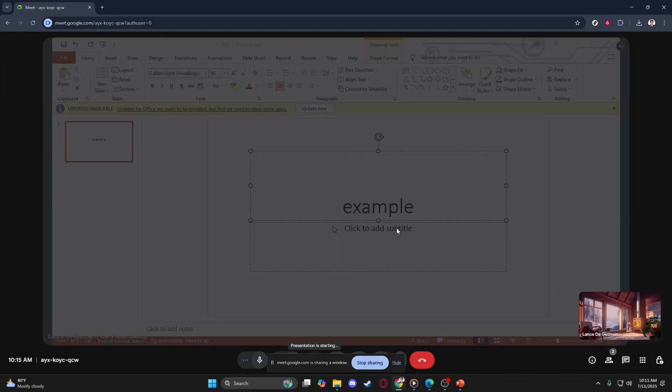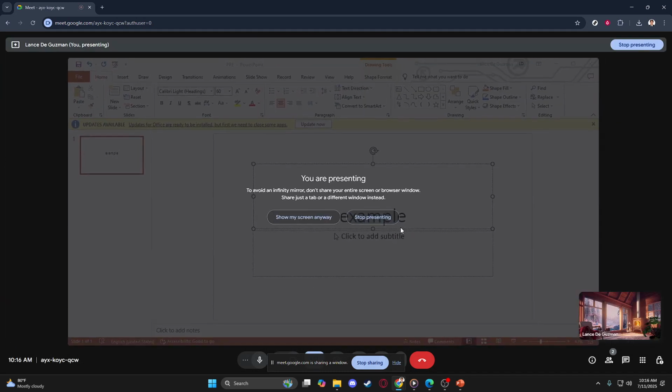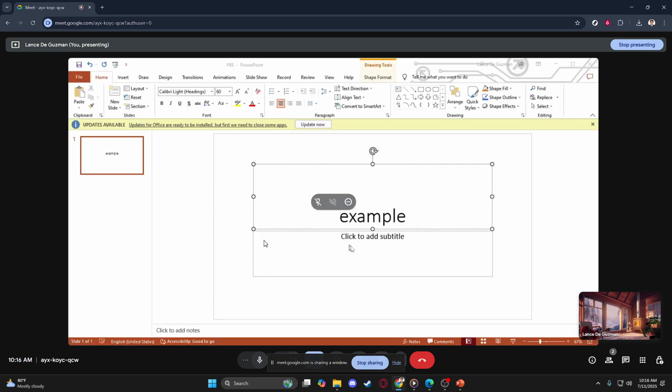And there you have it. These are the steps to share a PowerPoint presentation in a Google Meet call, making your online presentations as smooth and professional as possible. With these simple steps, you can ensure your message comes across clearly to your audience.